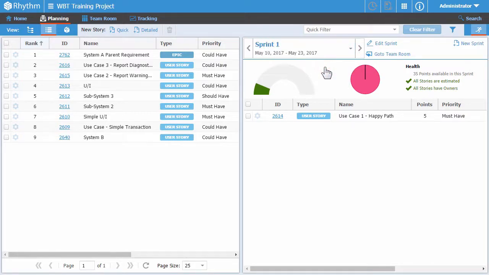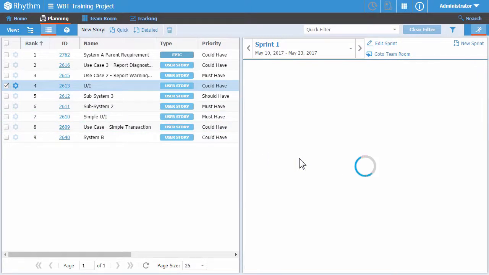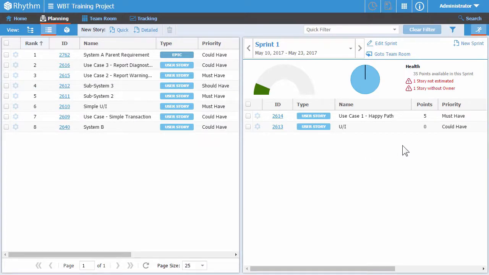menu. To add a user story to the sprint, simply drag and drop the appropriate story from the backlog over to the sprint panel. As you add stories to the sprint, you'll notice the dashboard begins to change and will update you if there are any issues with story health.